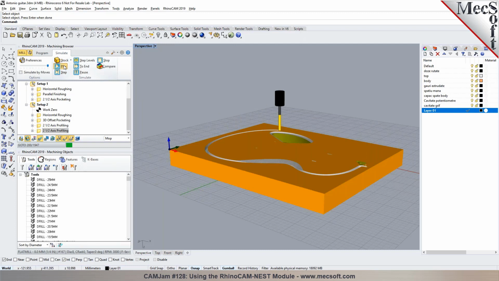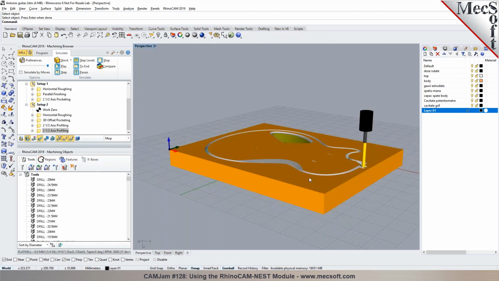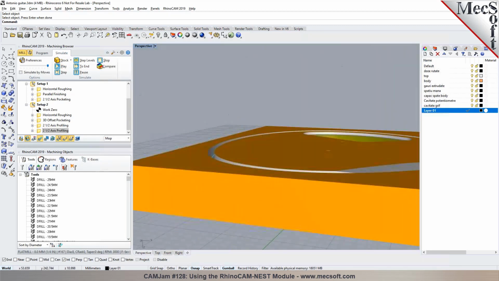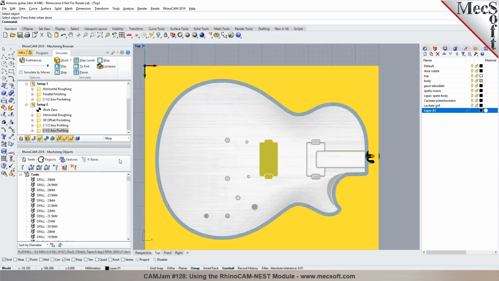If you want to do bridges and tabs, you can do bridges and tabs to hold a piece with the stock material. So that's cutting out the profile. And how can I add the bridges? Okay, that's a good question you asked.